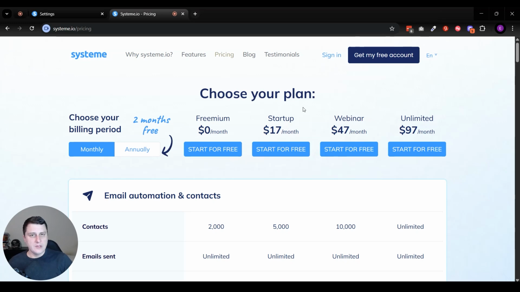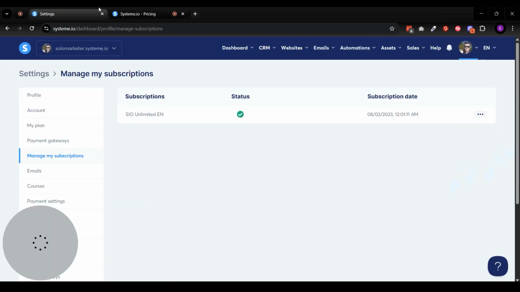There are a lot of questions. How do I switch? Maybe it might get tricky, maybe they're in the middle of their yearly plan or in the middle of their current monthly plan. How do they switch over to the 17 without losing their website, their funnels, their emails, whatever, without losing their assets? And it's actually pretty simple. If you go to settings, you go to your account, let's say you have a starter plan at $27. You go to your settings, then you go to manage my subscriptions.